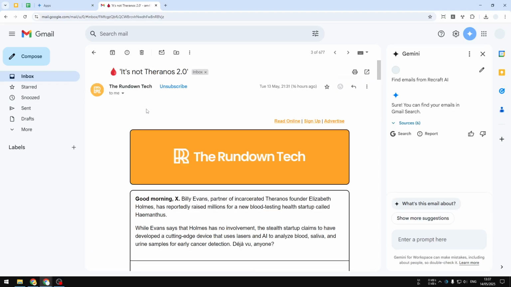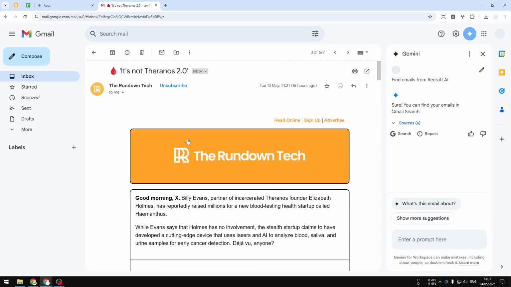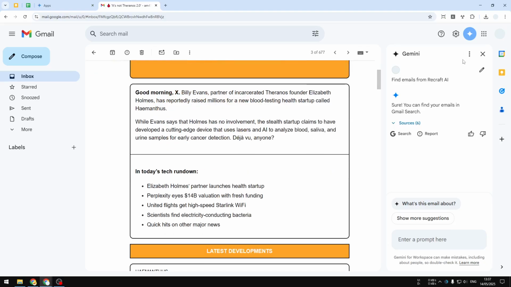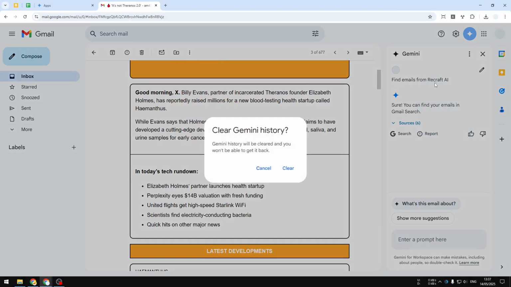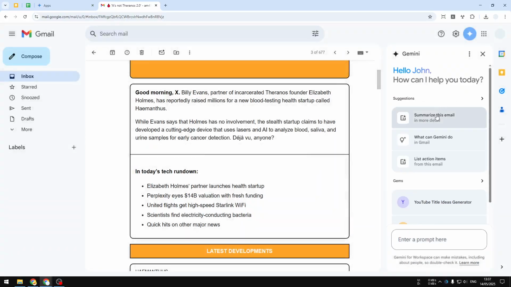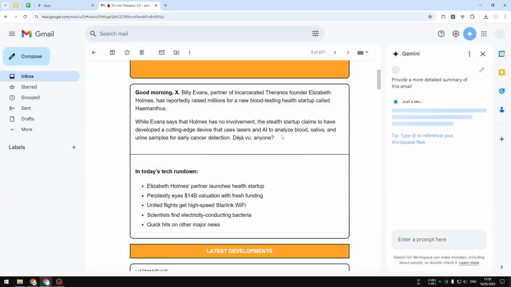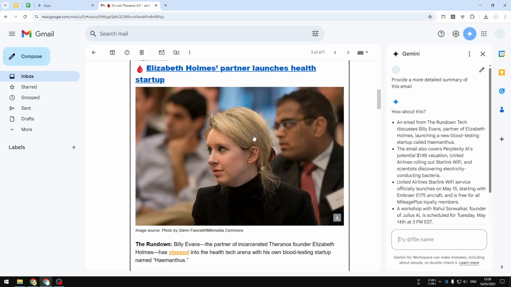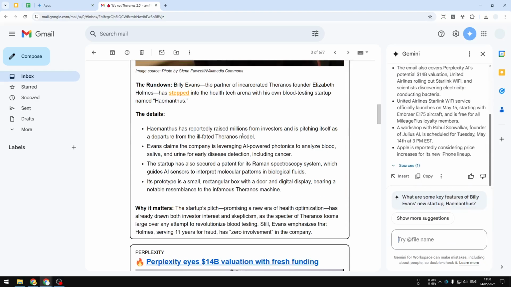For example, here there is a newsletter from this email and I think it's a bit too long and I cannot read all of it. So I'm going to just ask Gemini to summarize this email and read the shorter version of this information. So that's really amazing. All right, that was the feature number 1.